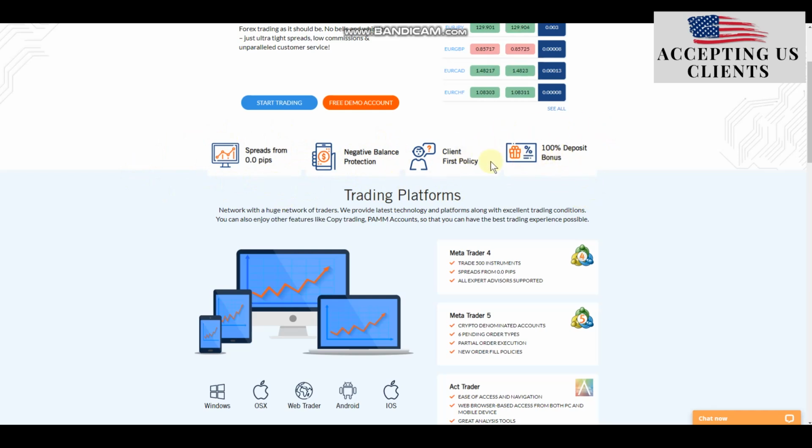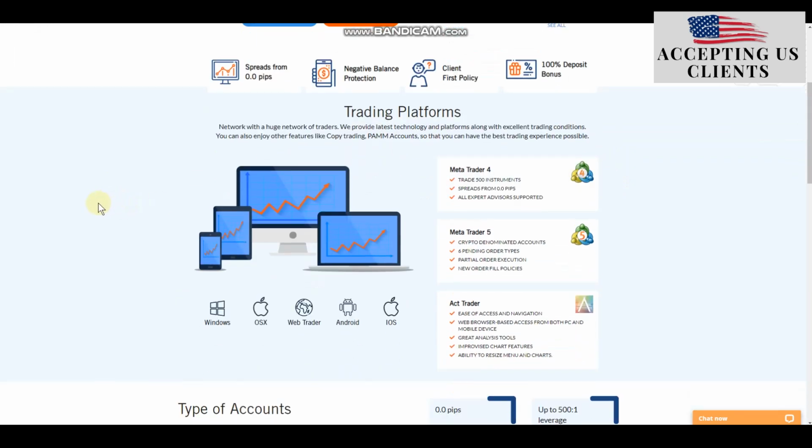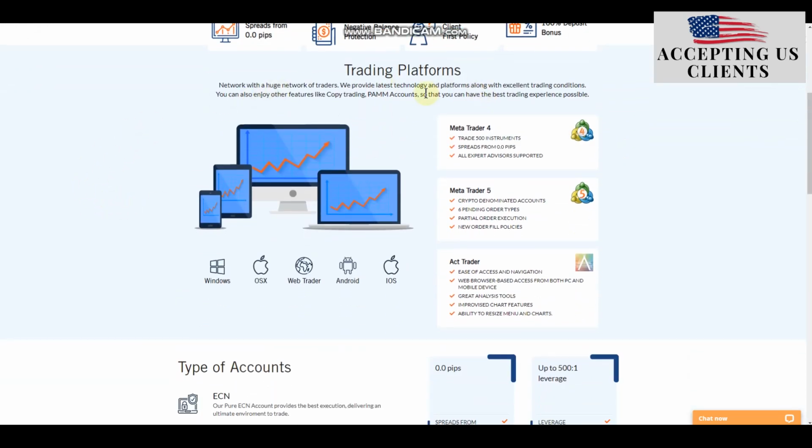The one thing that I like with these guys is the 100% deposit bonus. We're going to be going over this in detail when we open up the account. And I want to show you the deposit because you can deposit in a variety of cryptocurrencies. So we're going to be using Bitcoin to deposit, and then we're going to apply for the 100% bonus. I'll show you guys that in a minute. Some of the trading platforms that they offer are the MT4, MT5, and the ActTrader.